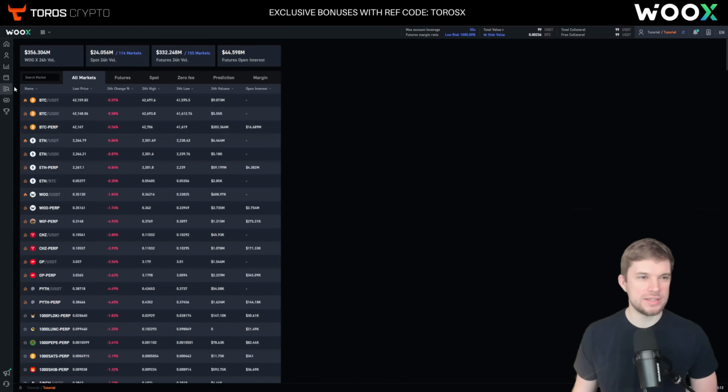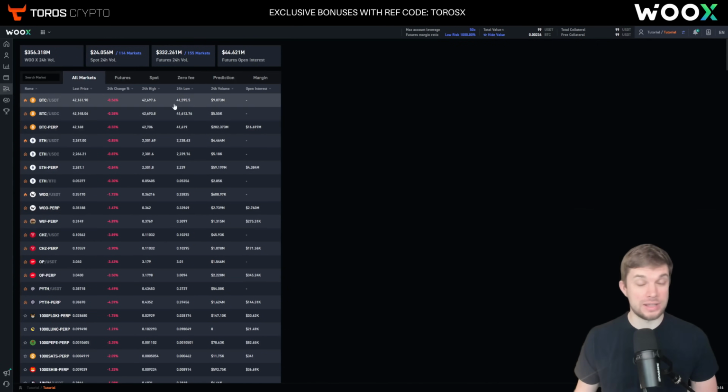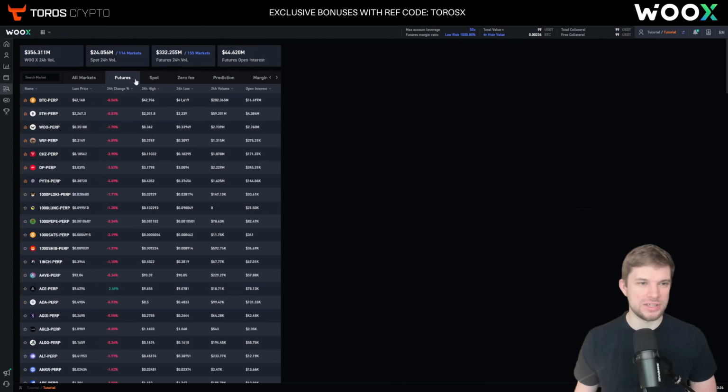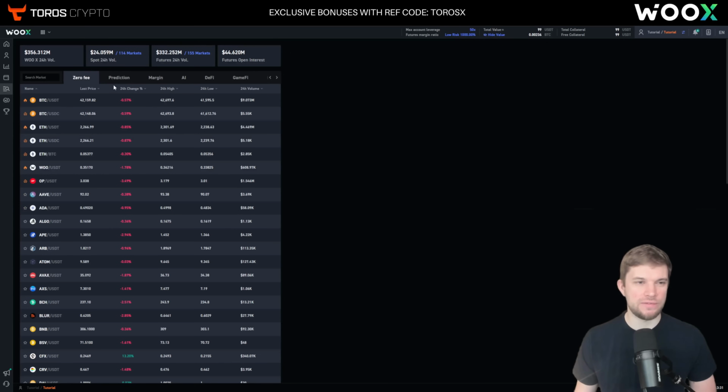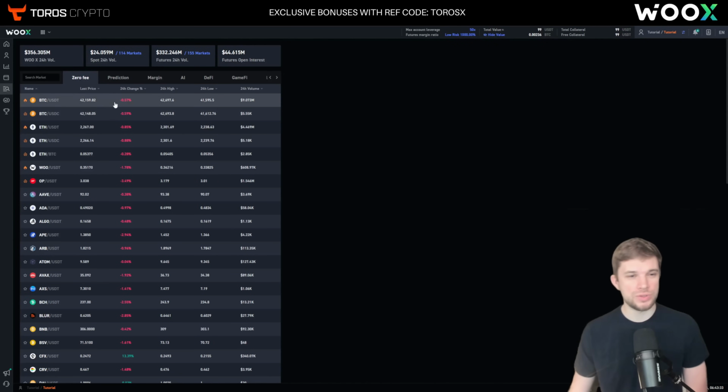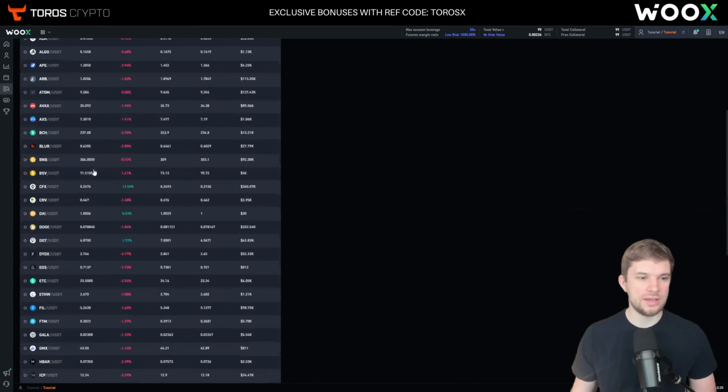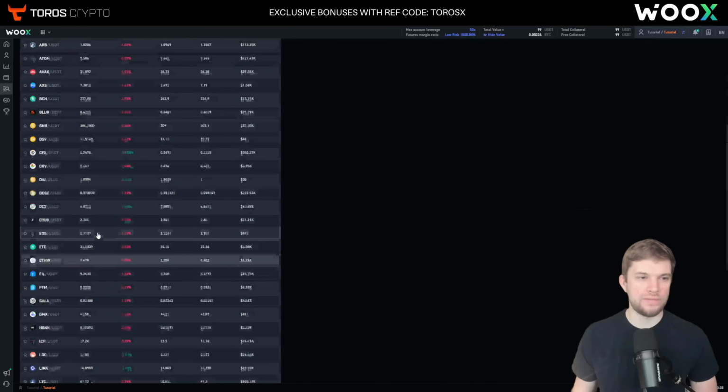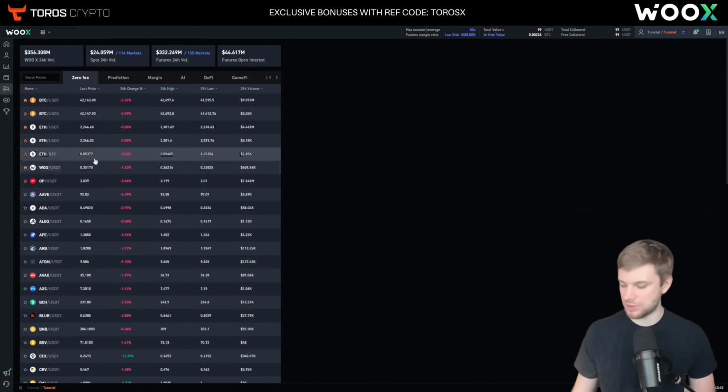Over here is the markets. So on WooX, they have just a ton of markets, from everything from spot, perpetuals, and also a few fun little things added on there as well. So from here, you can see all markets. You've got futures, so all of the futures trading. You've got spots, you've got zero fee. So if you are staking your Woo tokens, then all of these here you can have for no fee whatsoever. So take as many trades as you want on the exchange, and it will never cost you a penny in fees if you are staking your Woo tokens.